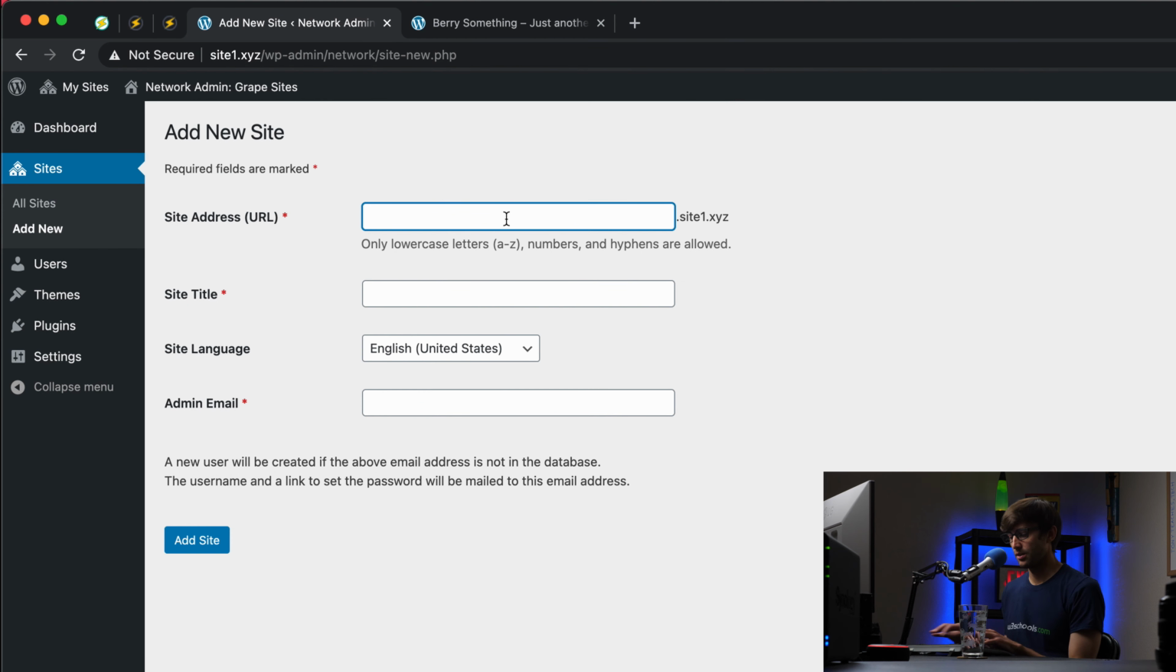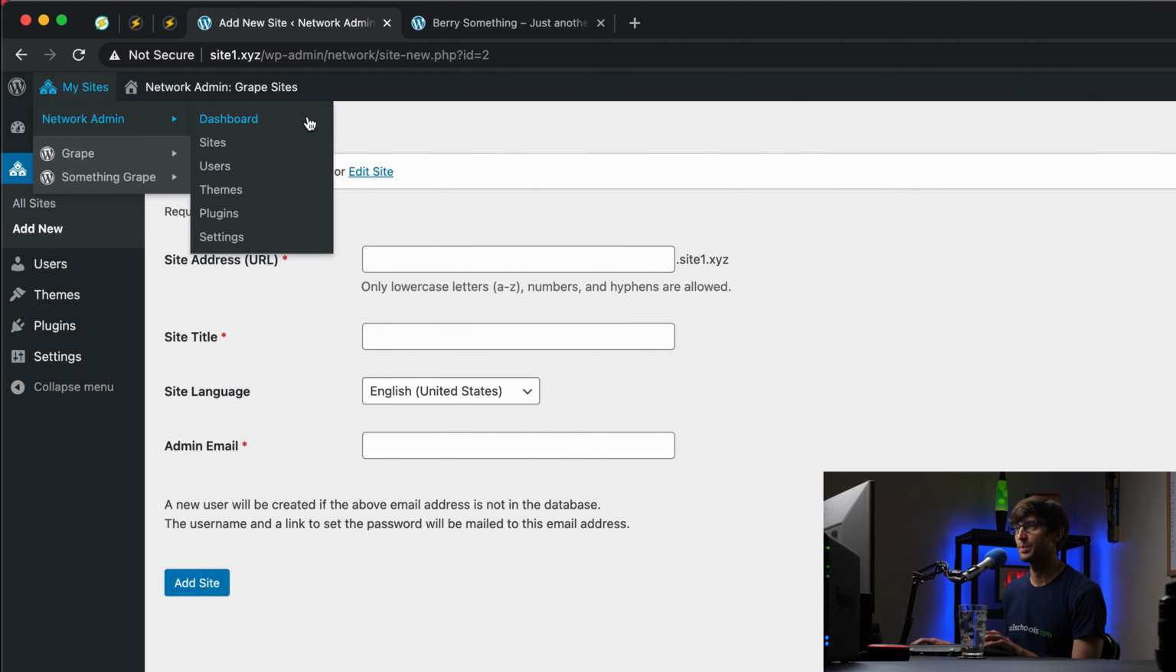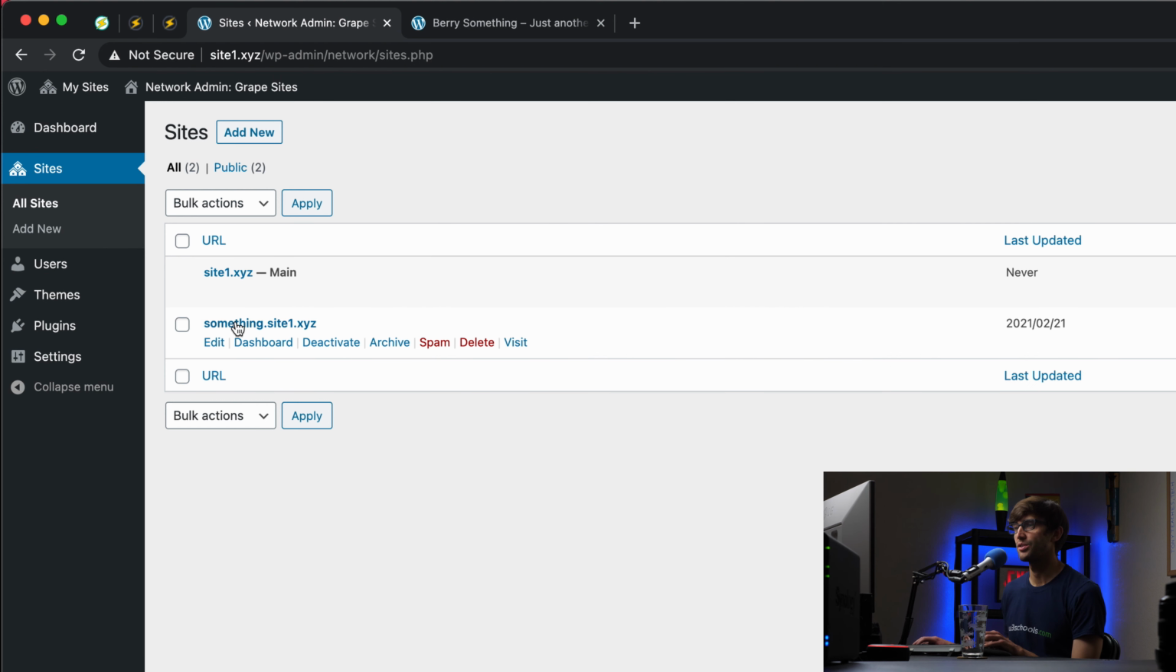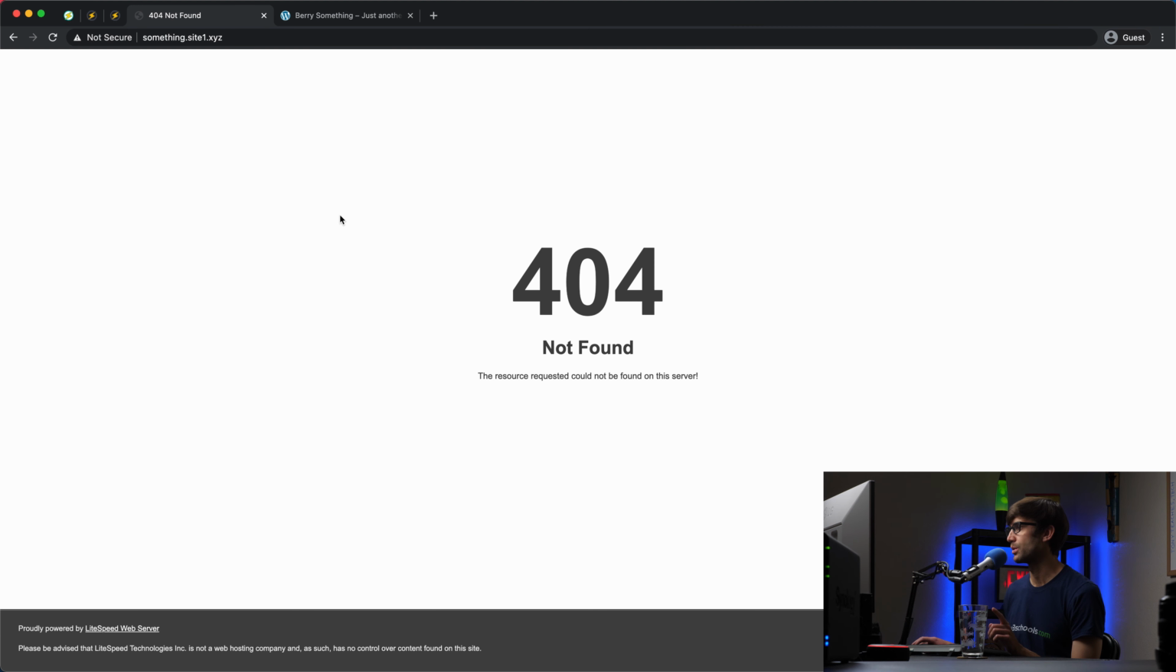Now let's cross our fingers here. Hopefully our DNS settings are set up correctly. So we'll do something.site1.xyz. The title will be something grape. And then the admin email will just keep it simple, Tony@TonyTeaches.tech. So we'll add that site. It has now been added. Let's go to my sites, network admin, and sites. Let's go see if we can view this. And unfortunately, we get the 404 error.